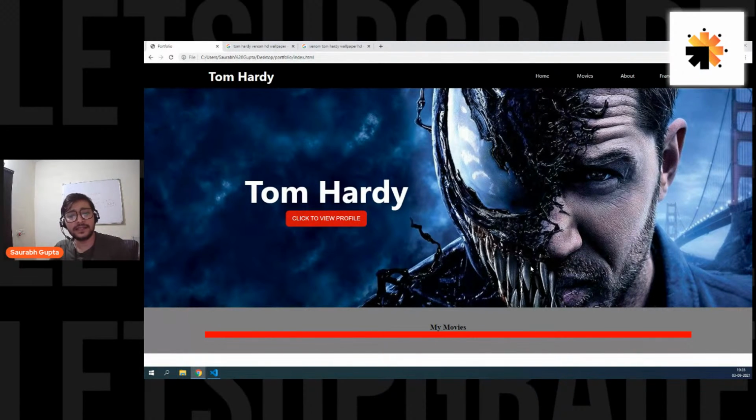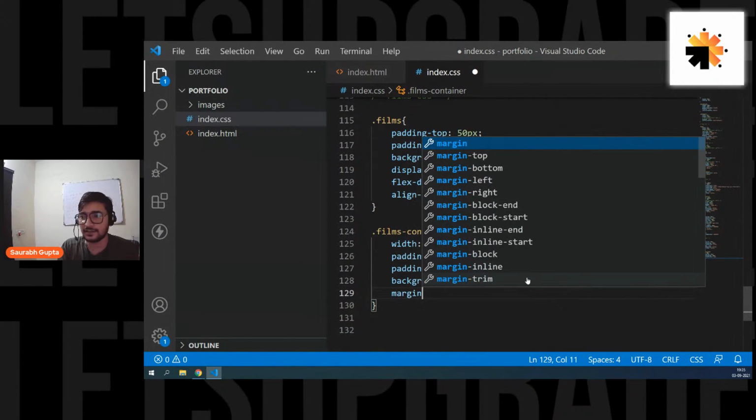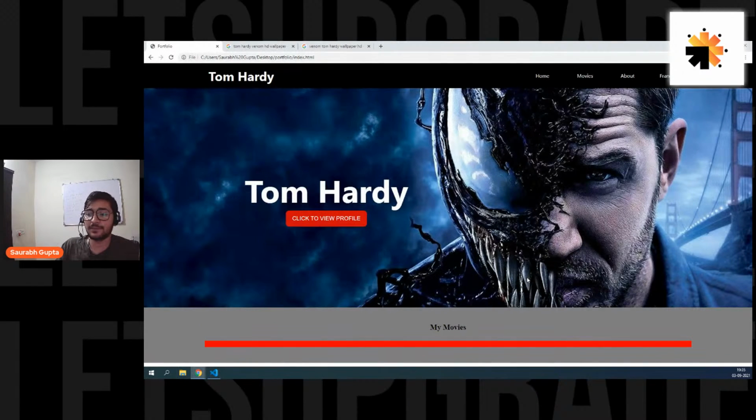No need to use margin, right, buddy? Because we have flexbox. No need to use margin. Is that clear? But there are some places where you're definitely going to use margin. For arranging things and moving them to the center, you can use flexbox. But if I want to move this red div a little towards the bottom, then definitely we have to go for margin. So let's say margin top 30 pixels so that we get that movement from the top like this. That cleared?